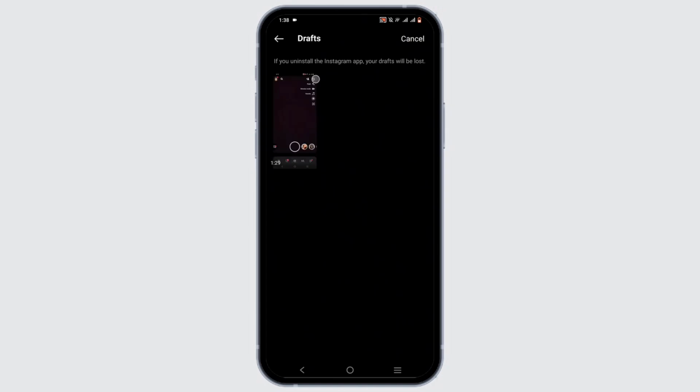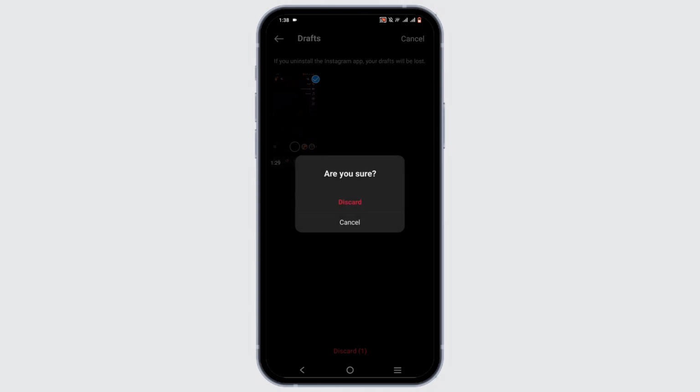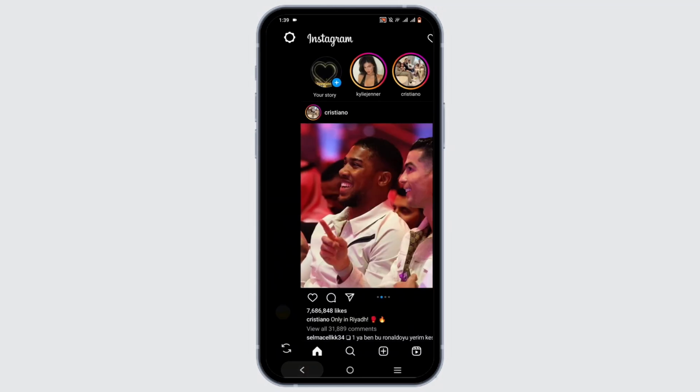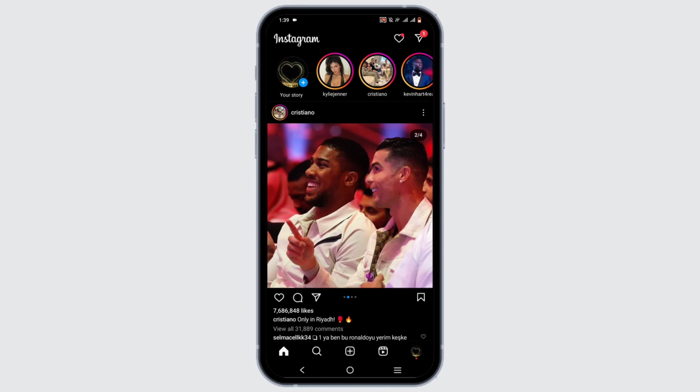Select Draft, then tap on Select and select the draft video. Tap on Discard at the bottom. Select Discard again for confirmation. Just like that, you have deleted the draft video from your Instagram account.